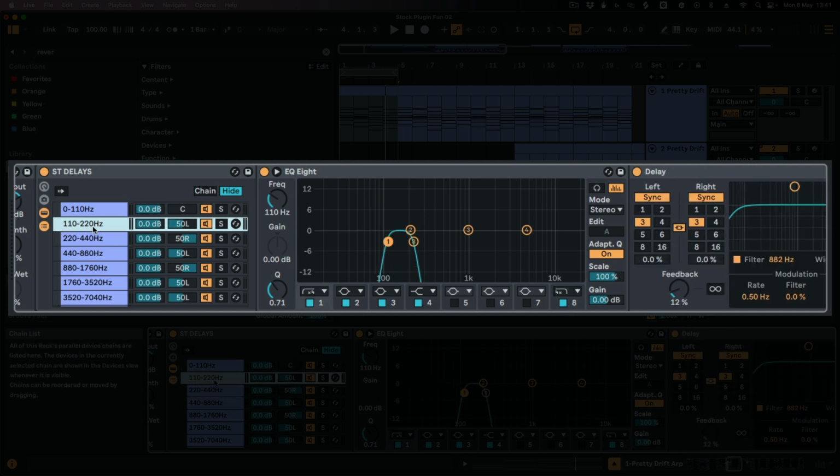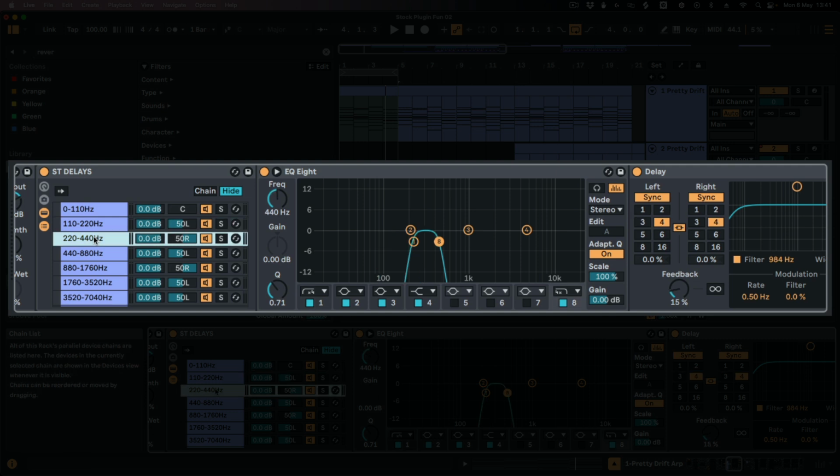The next band is set to 110 to 220 Hz, and as you can see in the EQ here, I'm using a high pass and a low pass filter to notch out that band. I then pan this all the way to the left. In the next band, I set that to 220 to 440 Hz and pan that all the way to the right, as you can see with the EQ and the panning here.